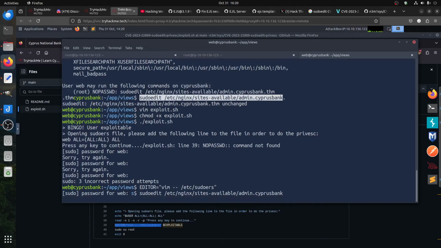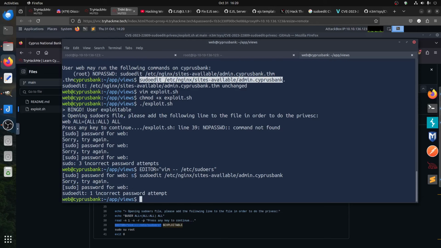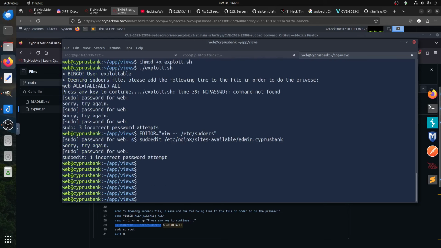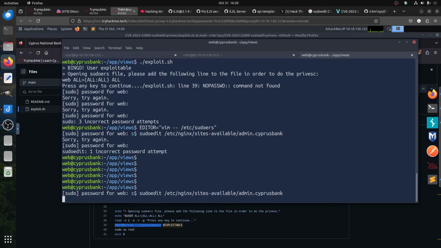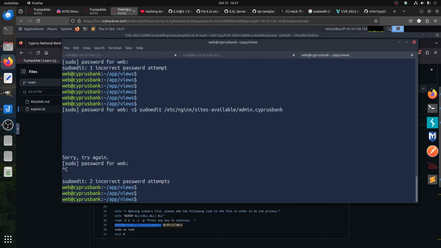What's going on here? Something is not right here. Why does it keep asking me? The shell is not stable or something. Control C.